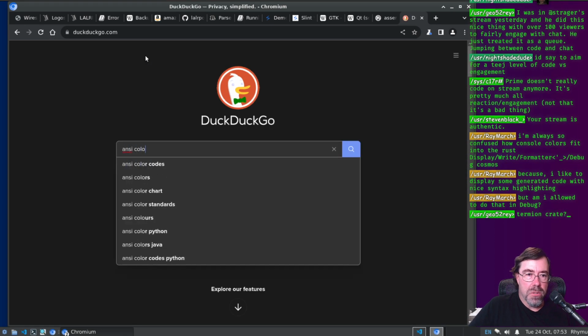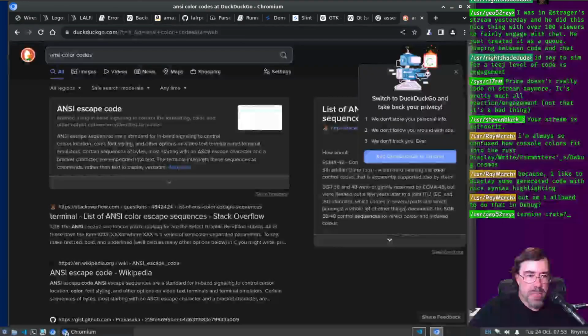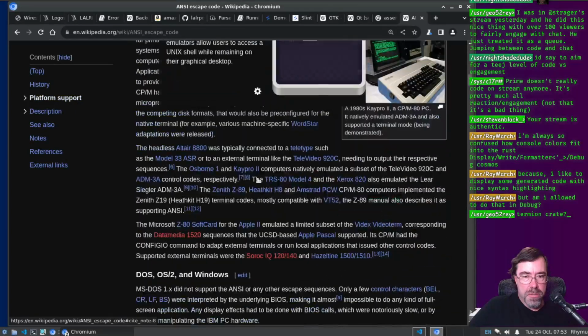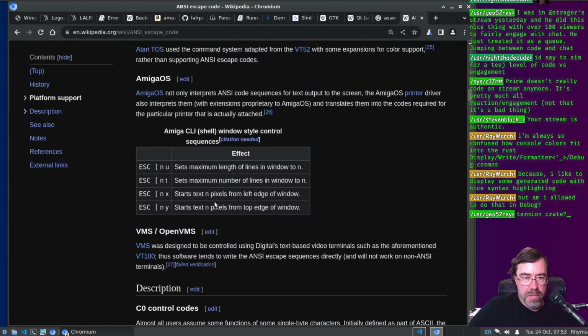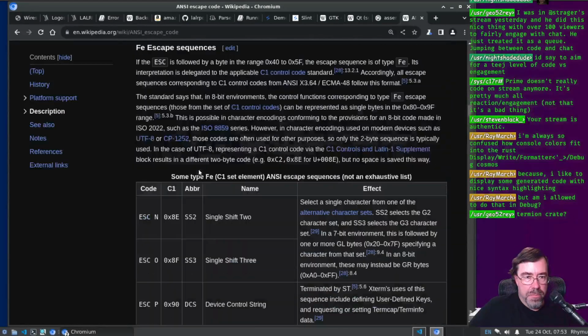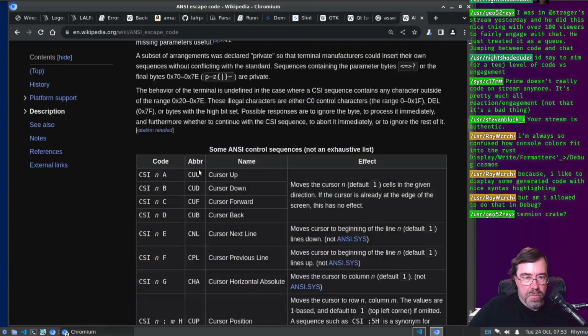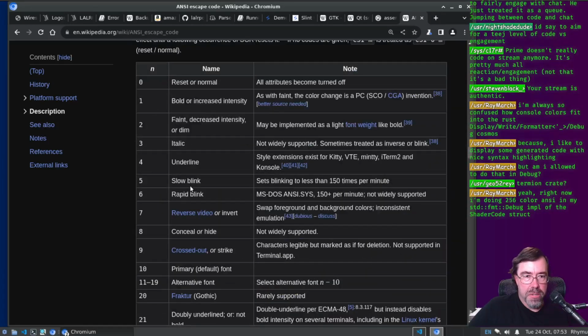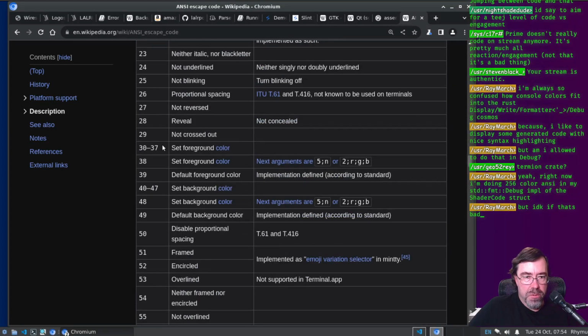So ANSI color codes. It's these escape sequences that you do. And it's rooted in a lot of interesting history if you're into that. But yeah, you have escape and then a left bracket and then a number and then a letter to do a lot of things like moving the cursor around or changing the color. Yeah, cursor movement. So probably in here somewhere is changing colors. Here's like bold, underline. Yeah, here we go, setting the foreground color. So maybe that's still how it's done. I don't know.